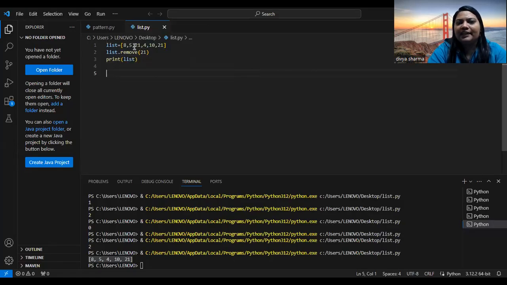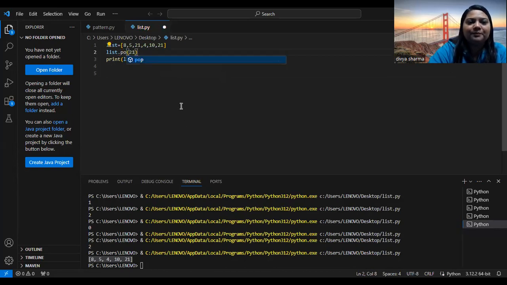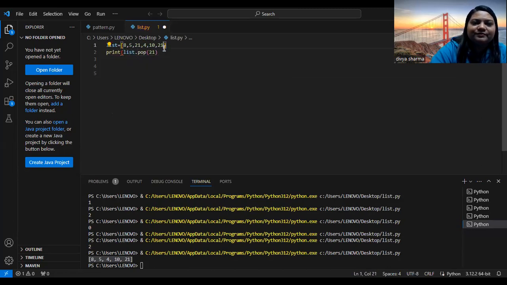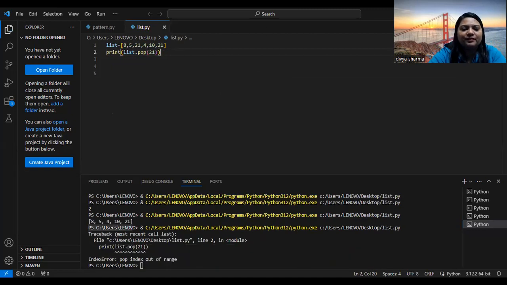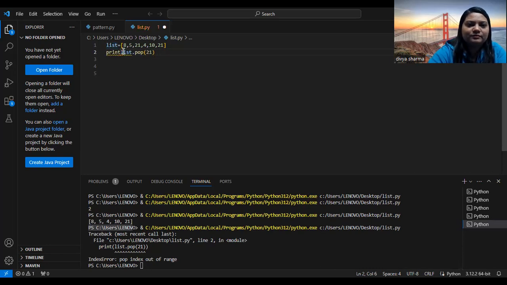Suppose I have a list containing elements 8, 5, 21, 4, 10, 21, and I have to pop 21. Print. Control S. Now run this program.